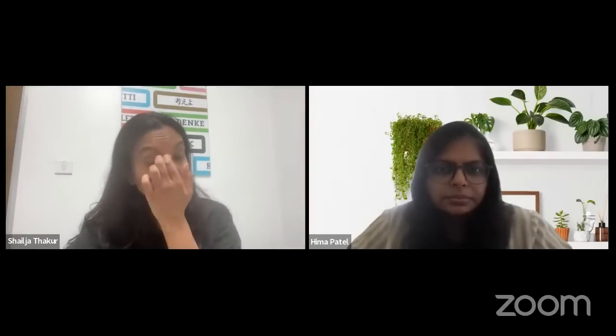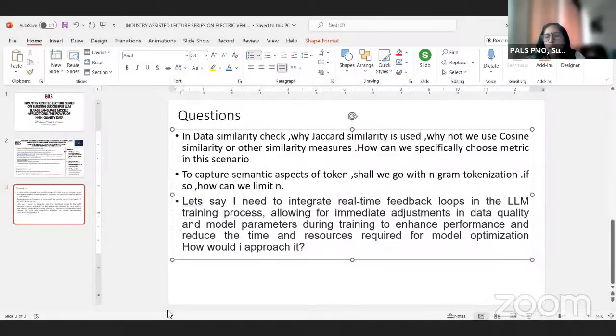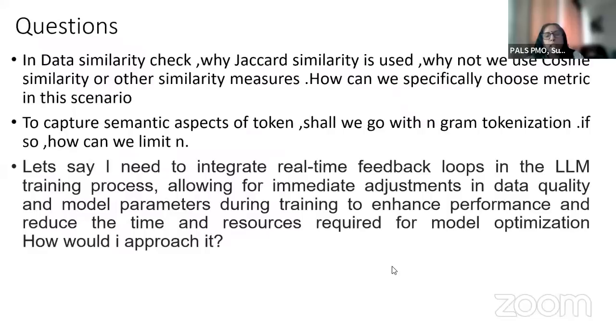Good. And we have a few questions already, Hima and Shailaja. I'll just share the screen with you. You're able to see my screen? Yes, you can see your screen. Yeah. So you can answer, and meanwhile, if there are any more questions, we will take it.